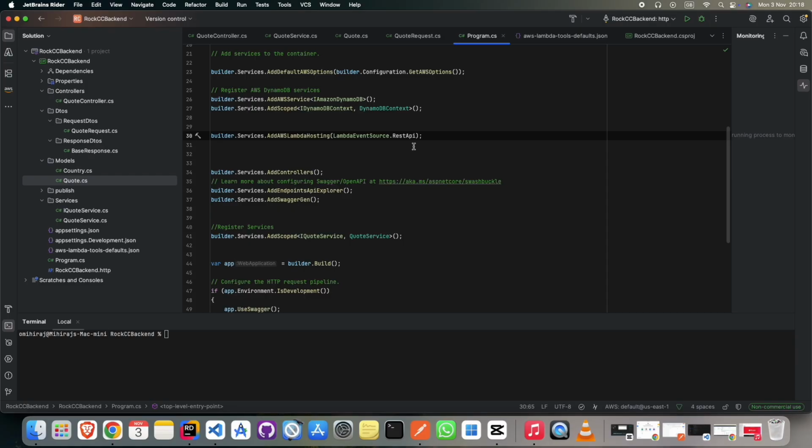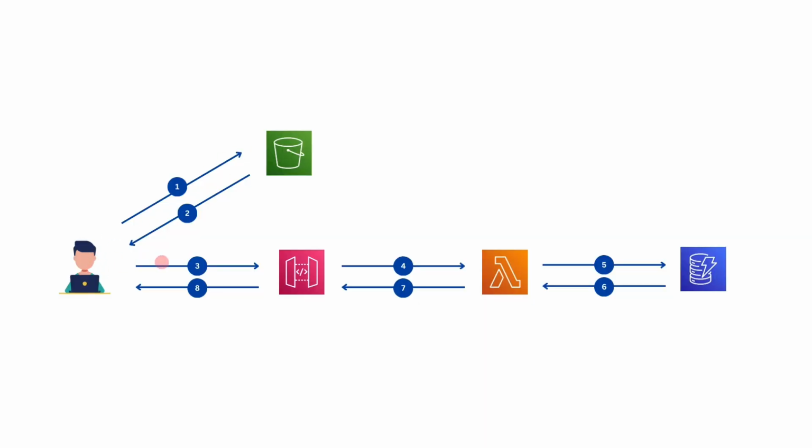Okay, now back to the architecture diagram again. You can see front end on S3, back end on Lambda, database on DynamoDB, and the traffic routing and auth handled by API Gateway. So when a user opens our website, they load it from S3 bucket. Then when they hit generate quote, it triggers the API Gateway, which invokes Lambda, which saves data to DynamoDB and returns a response. Boom! Fully serverless workflow.